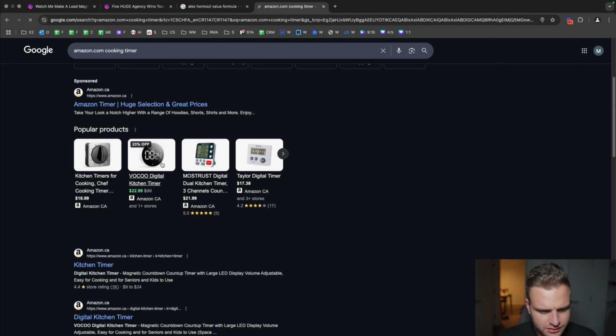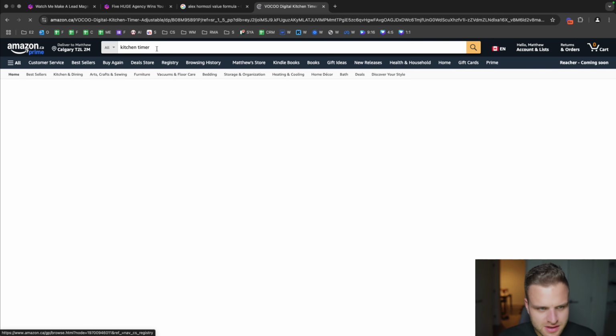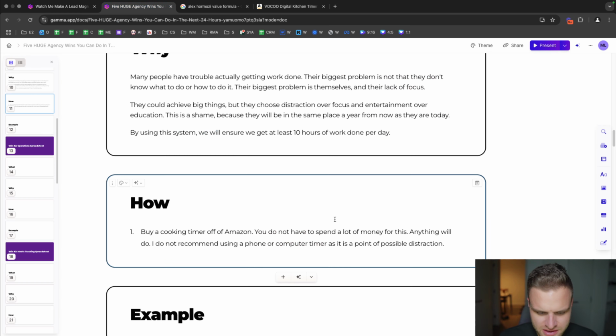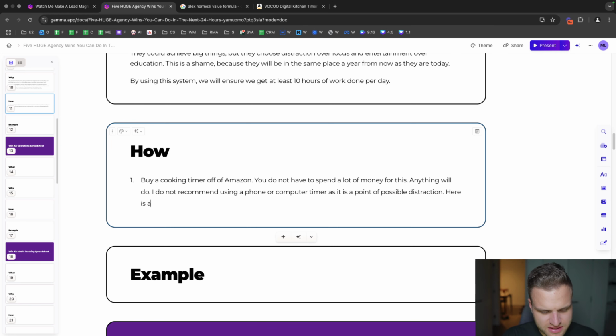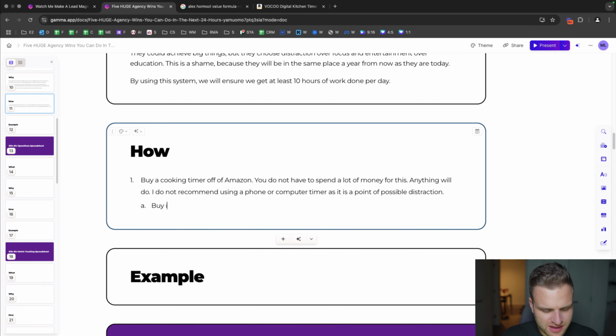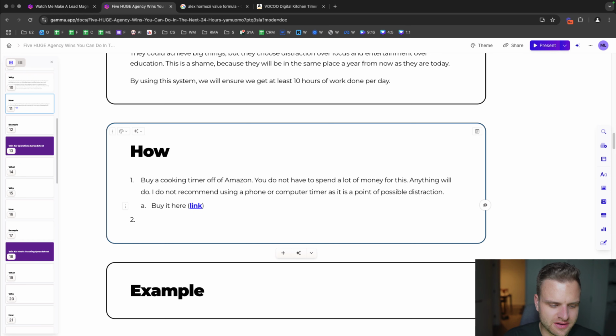Let's just go to this one here. Oh, look at that. I purchased this one twice. Practicing what we preach. Can you believe that? Oh my god. Here, let's just go buy it here. And then we'll go link, just because we don't want it to be an absolutely crazy UTM code. We could just delete the UTM code. That's fine.